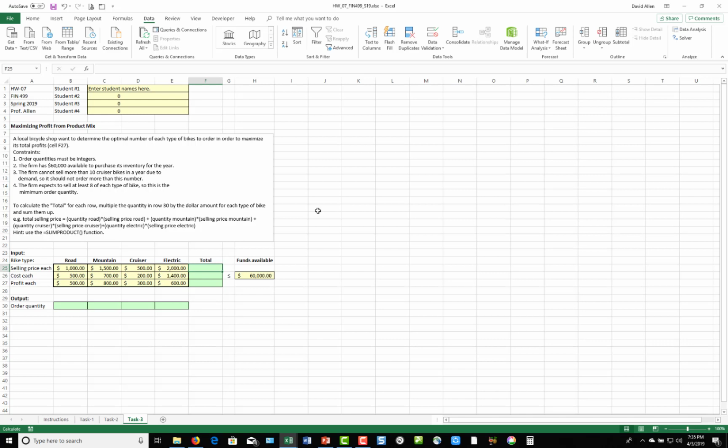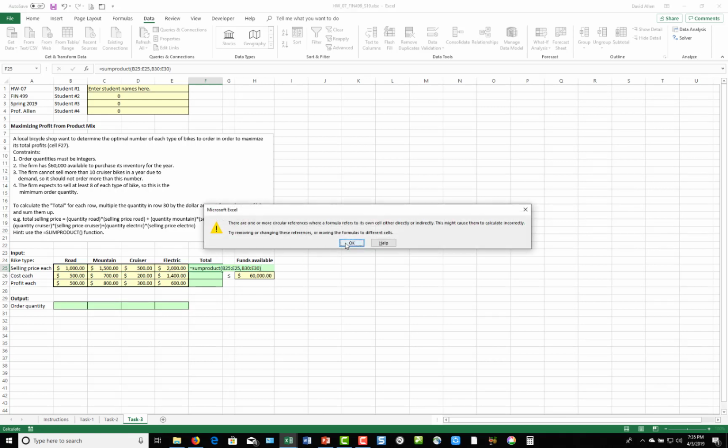So here's what I'm going to do. I'm going to take the SUMPRODUCT, that is, I'm going to take the selling price of each bike and multiply that by the quantity of each bike. So it's going to do the products, that is, multiply those things together. It's going to multiply the road price times the road quantity, mountain price times mountain quantity, etc., and add those together. Right now the number is going to be 0.